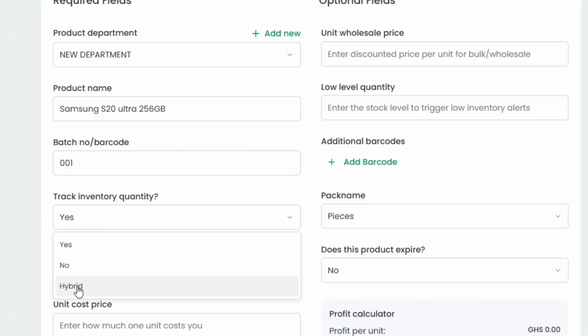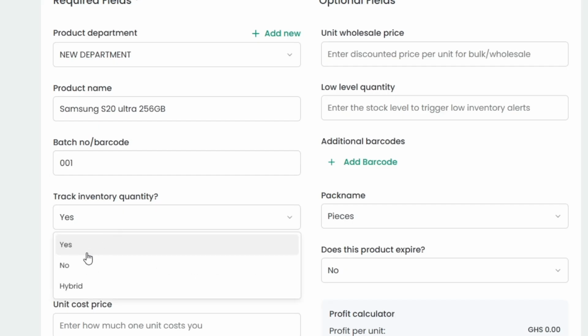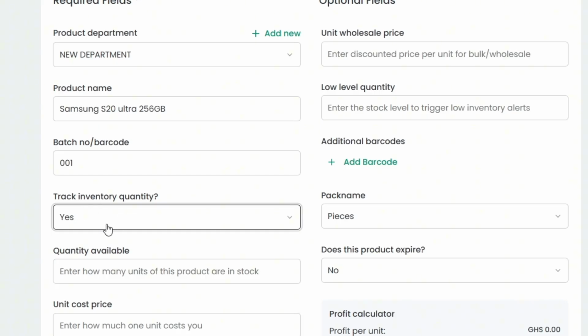Now if I choose track inventory hybrid, it means that anytime I record a sale in the system, it should deduct. But when the item gets to 0 quantity, the system should still allow me to sell into the negative. But if you make it yes, and then the item gets to 0 stock, the system will not allow you to sell. Okay, so that is track inventory.